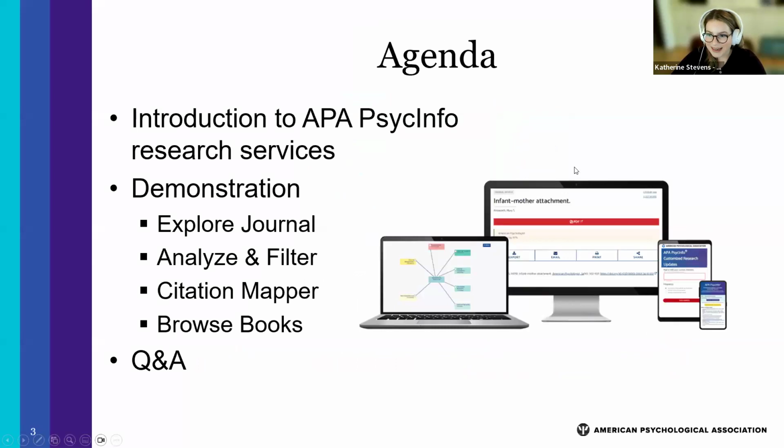So our agenda today is I will introduce you to APA PsycInfo and its research services. My colleague Marta Soto will demonstrate various AI-powered features of APA PsycInfo research services. So those are Explore Journal, Analyze and Filter, Citation Mapper, and Browse Books. And then we'll have some time at the end for a Q&A.